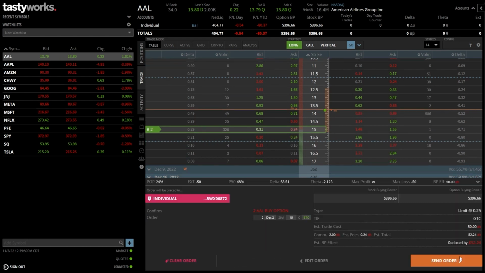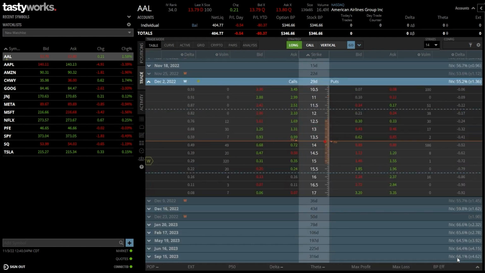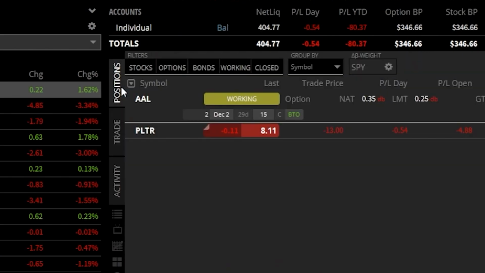We can then double check our order confirmation just to make sure everything looks right. And since it does, we'll just come down here and hit send order one more time. Now that the order has been placed and it's working, we can go ahead and check on it by coming back up here to the positions page. And then looking over here on the right-hand side, we can see our working order right here to buy those 2 contracts at 25 cents or better.